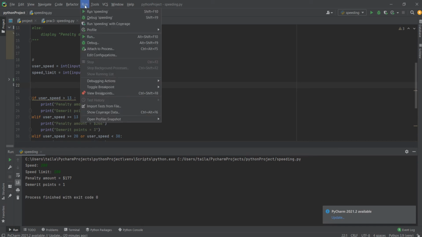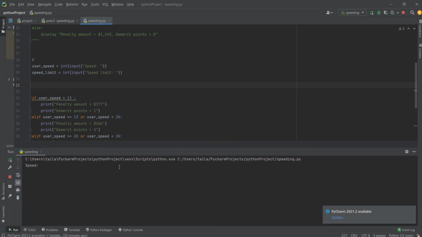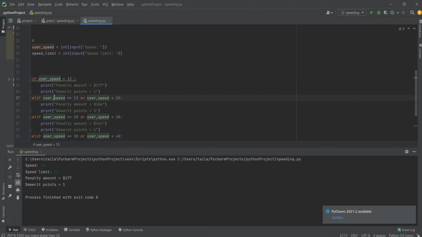So if I run yours now, and I put my 50 speed, and then the speed limit is 50 as well, they're still going to get a penalty. So what you need to do is you probably need to get the user speed, and you need to subtract the speed limit, and then you need to put that variable into your if and else statement.